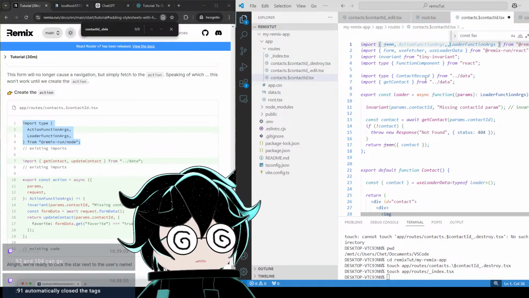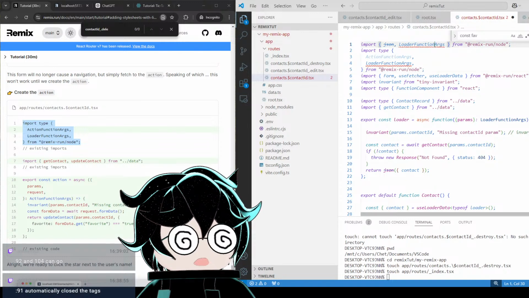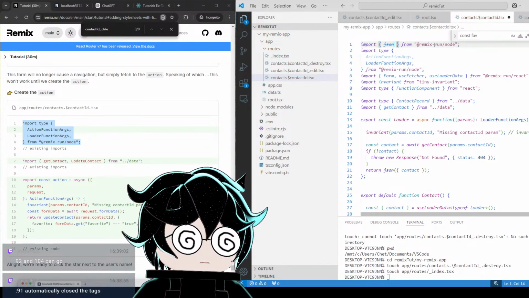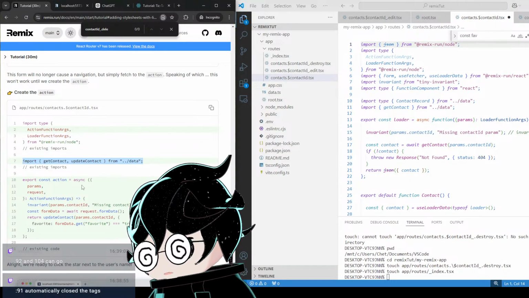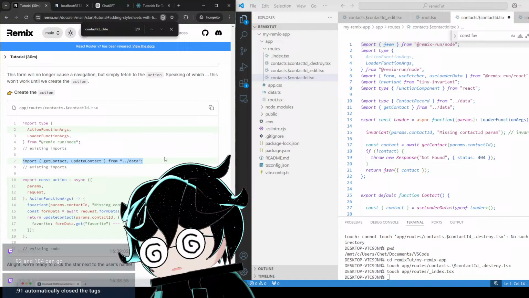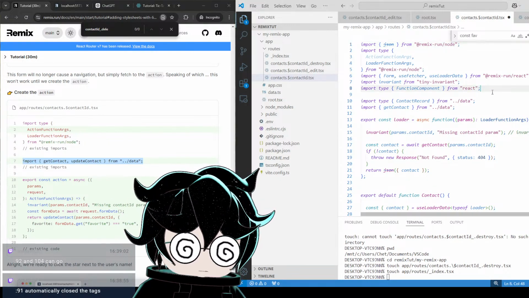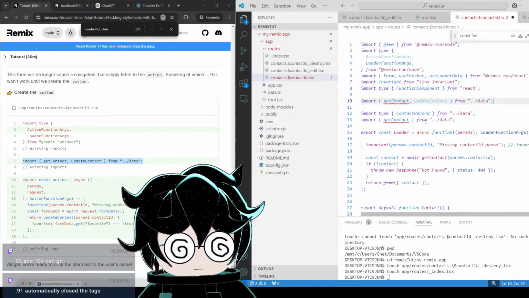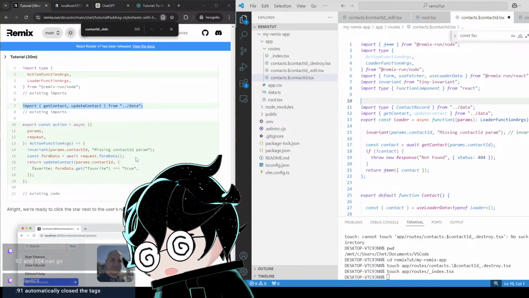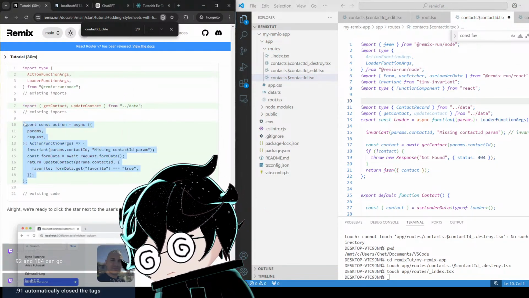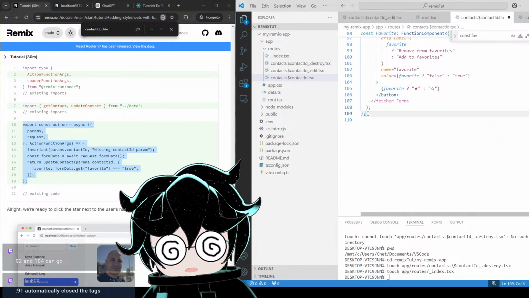Oh. These imports are so confusing. I'm gonna copy that here, and then delete that from here. Nice, okay. Import getContact, updateContact from our fake database. There we go. And then we export a new action function, which I'll put at the bottom here.